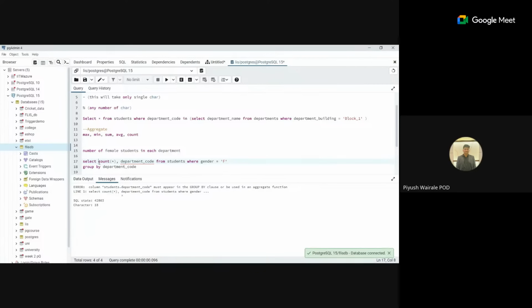So inside the select clause, if we are using any aggregate function, sum, average, minimum, count, but along with that you are specifying any attribute, then that attribute must be a part of the group by clause. If I just specify gender from students and execute this one, this will throw an error because department code doesn't make any sense. But if I have to use gender here, so this will give me what? Number of students.